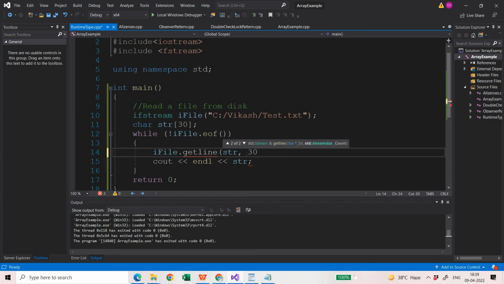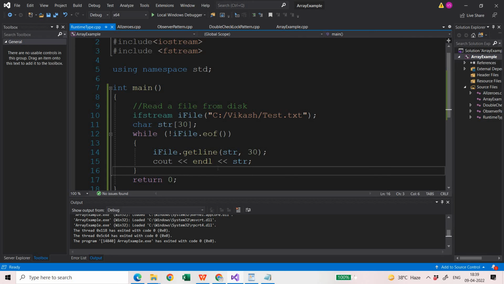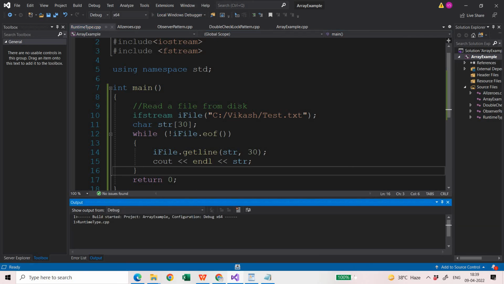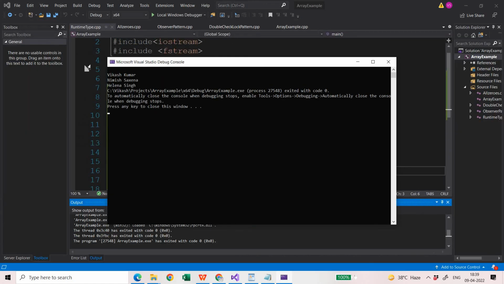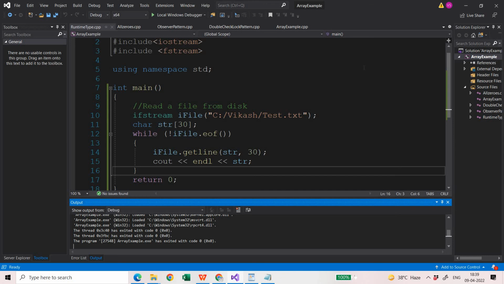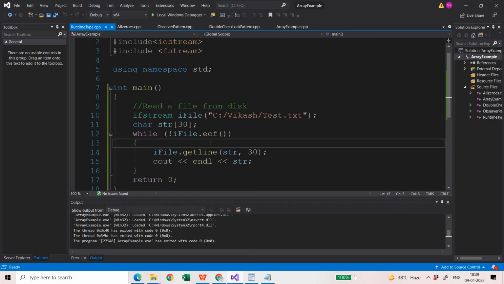30. So this way I am just going to read every line in str, and after reading every line, we will just print it on the screen. So let us see what will happen. If I run it, now you can see the contents will be coming line by line. Here you go. So Vikas Kumar and then Nimish Saxena, then Helena Singh, all these I have read from the file line by line. So this is the way you can read the contents from the file line by line.